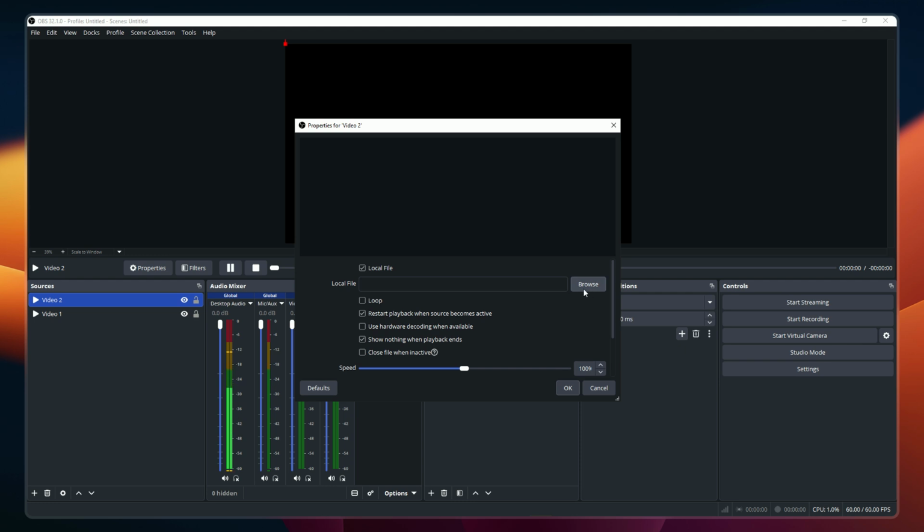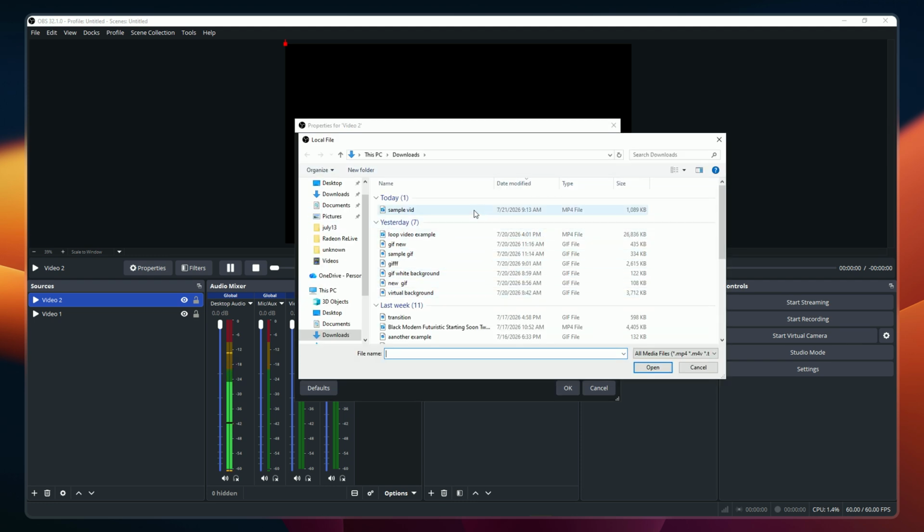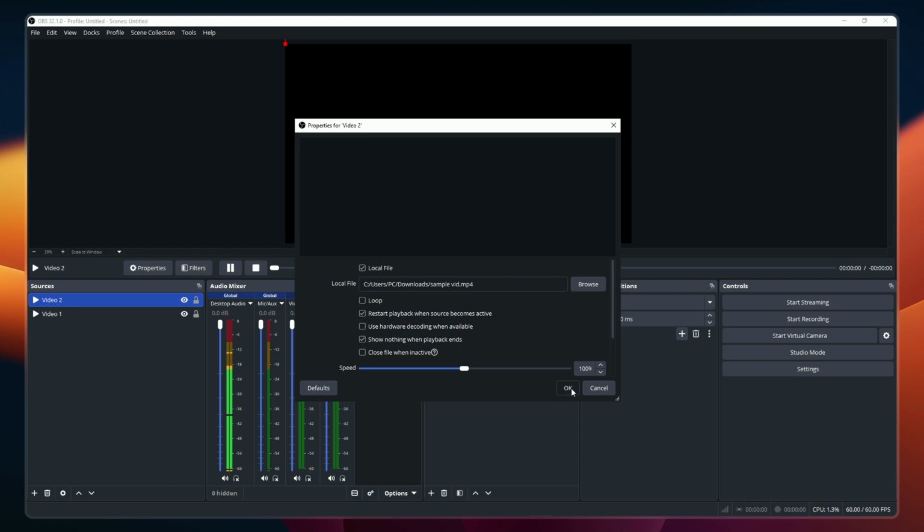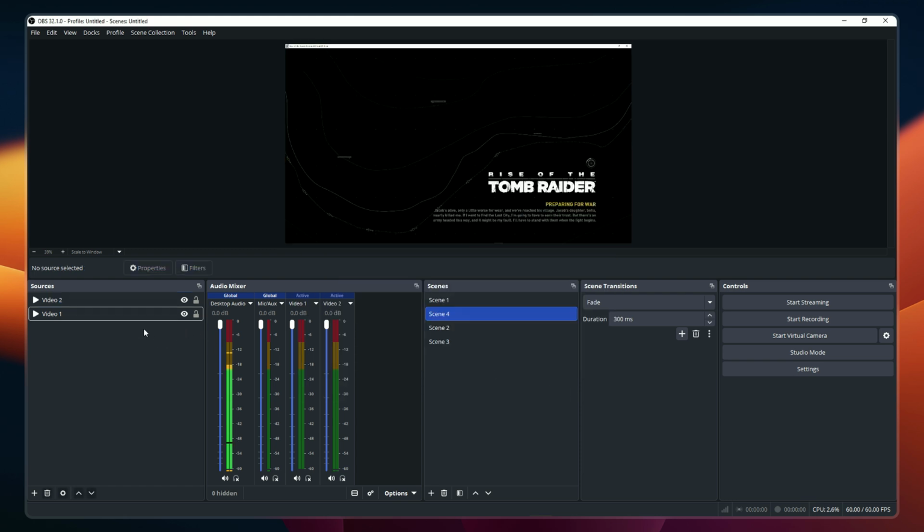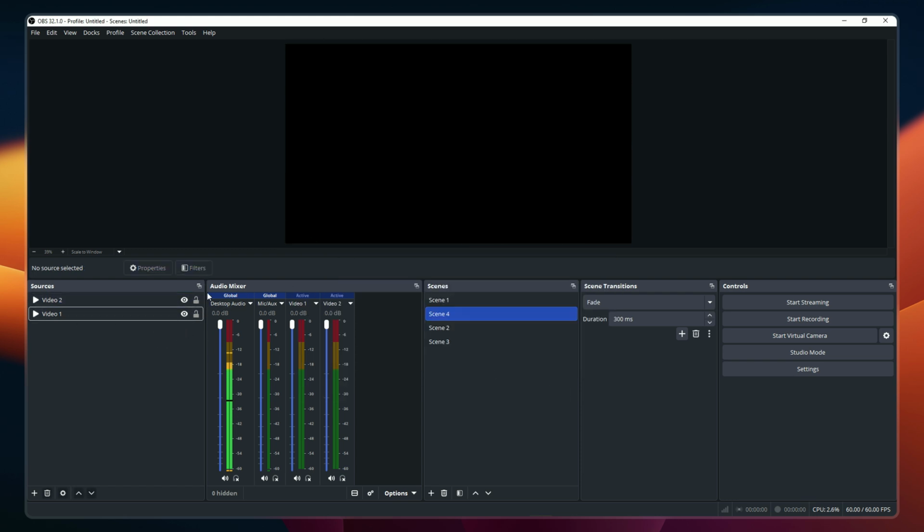Click the Browse button on the right side, browse through your computer files to find the second video you want to merge, select it, and click Open. Then click OK to add the second video to your project. If necessary, resize this video by dragging the corners to fit your desired layout.